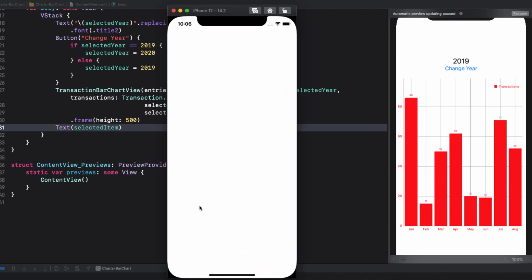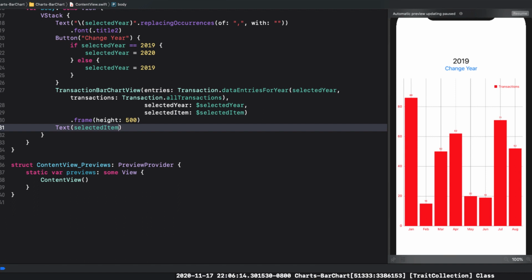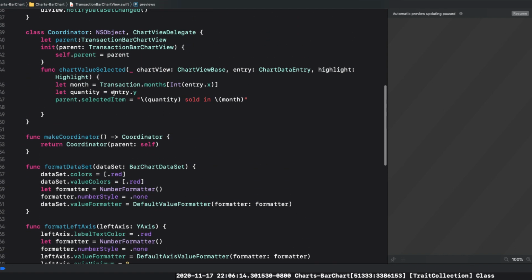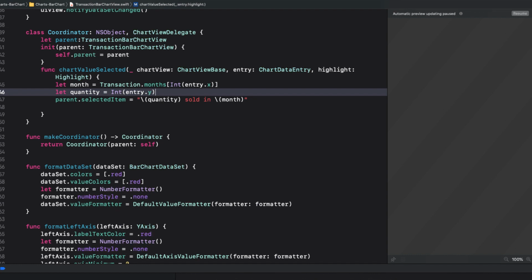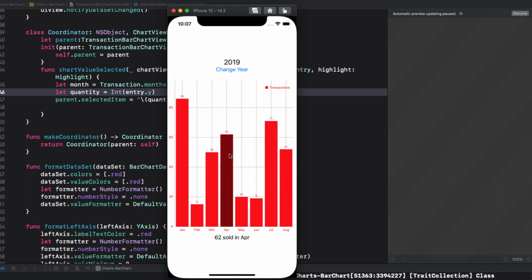If I run this now, I can see that it's almost perfect, except that the quantity is showing with a decimal point. So let me just fix this now by returning quickly to the TransactionBarChartView and returning the int value of entry.y. One last test now. Everything is working as designed.